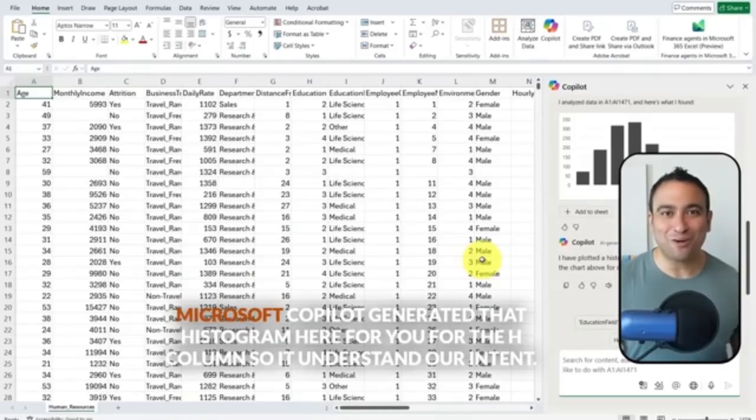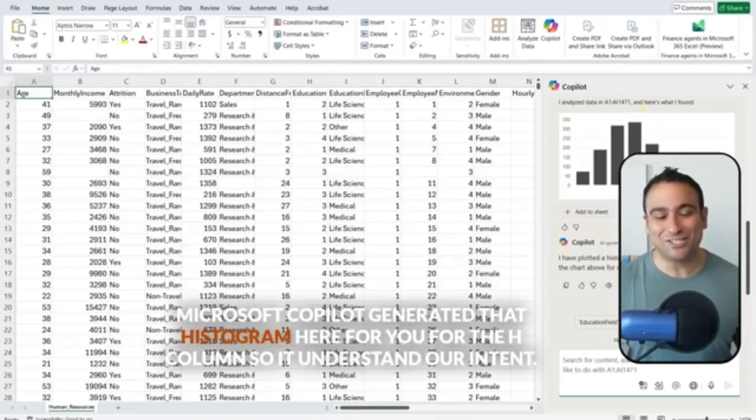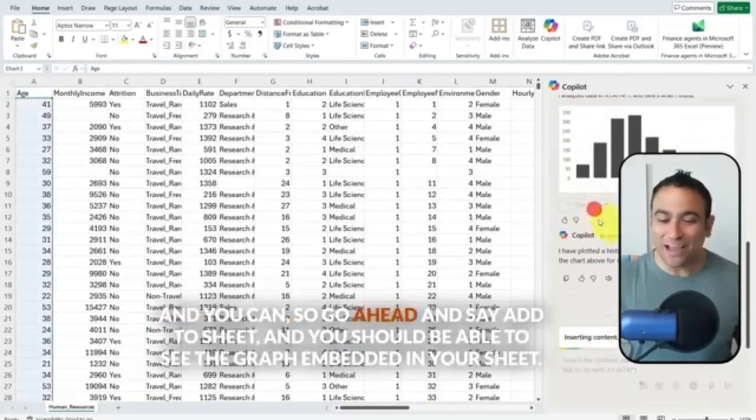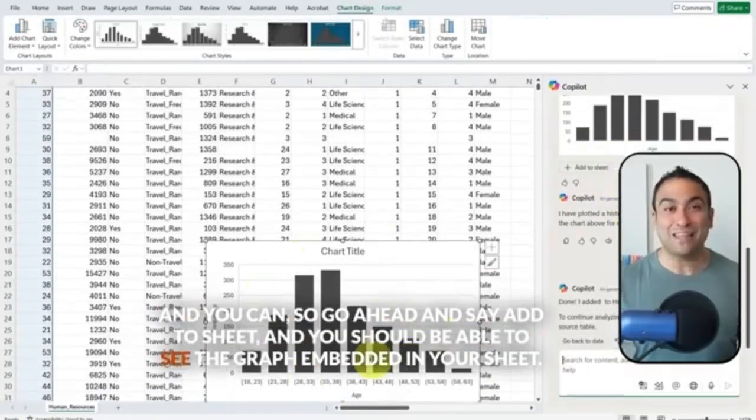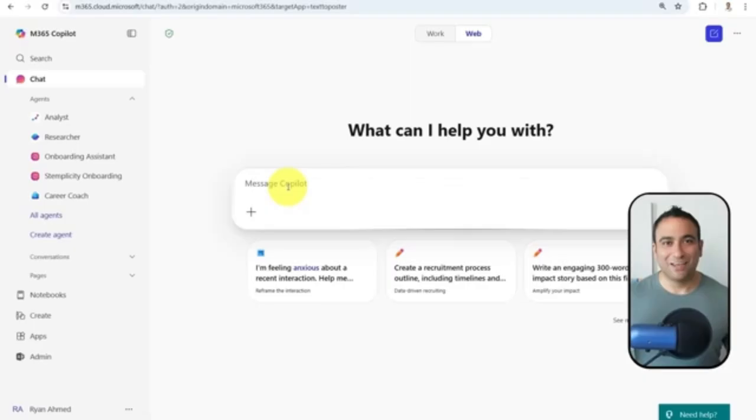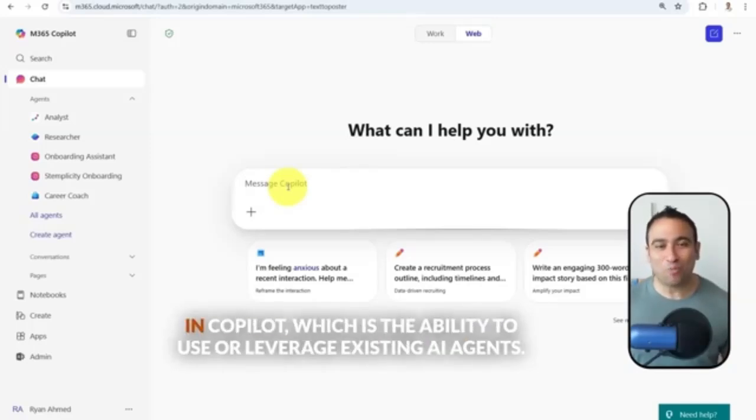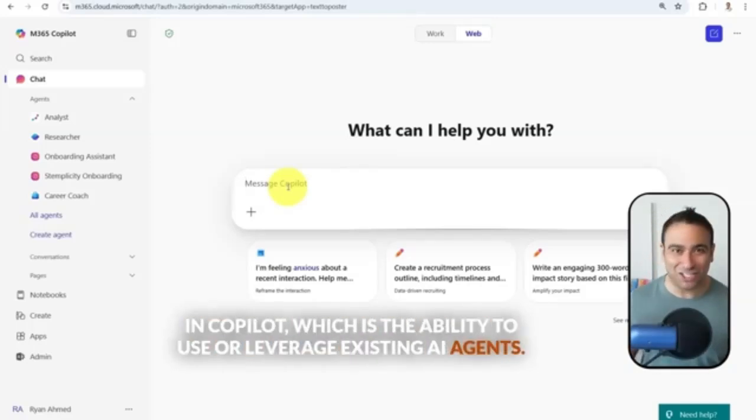So here we go. Microsoft Copilot generated that histogram here for you for the age column, so it understands our intent. And you can go ahead and say add to sheet, and you should be able to see the graph embedded in your sheet. In this section, I want to show you the most powerful tool available in Copilot, which is the ability to use or leverage existing AI agents.